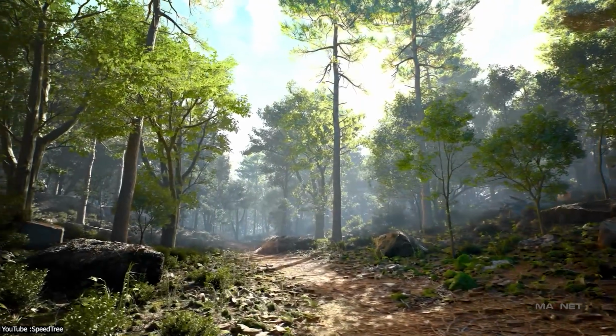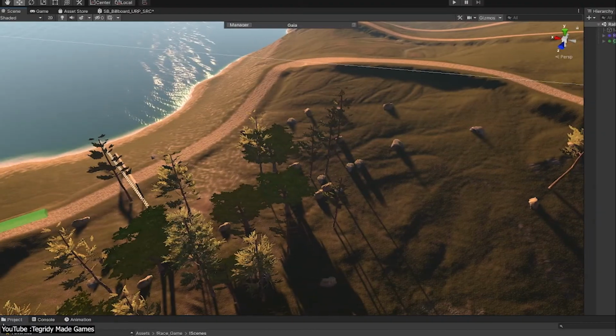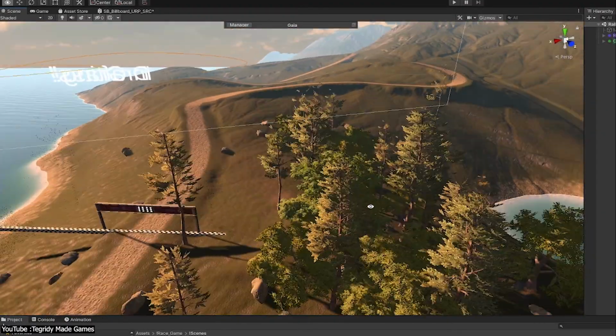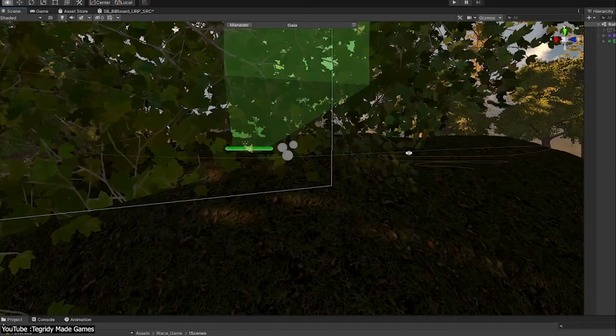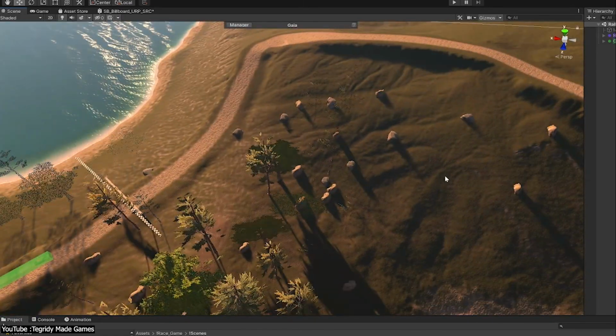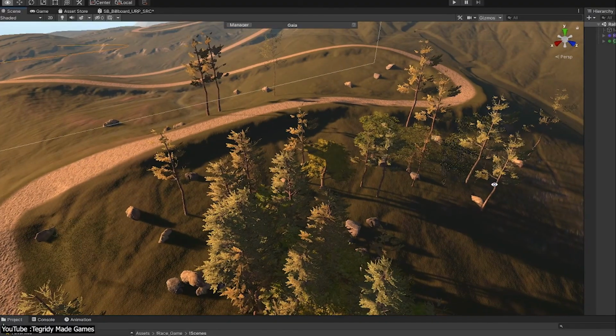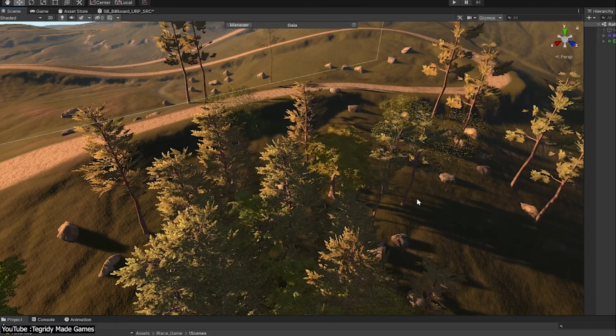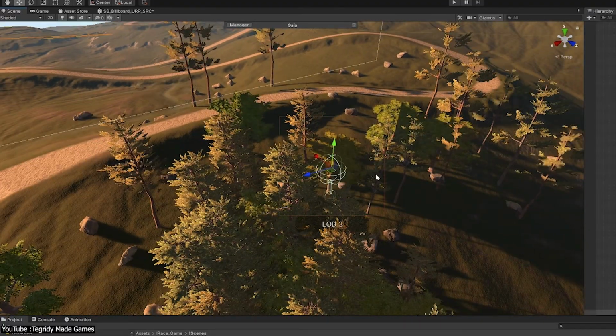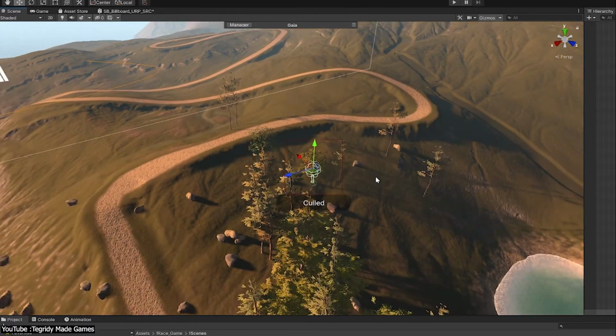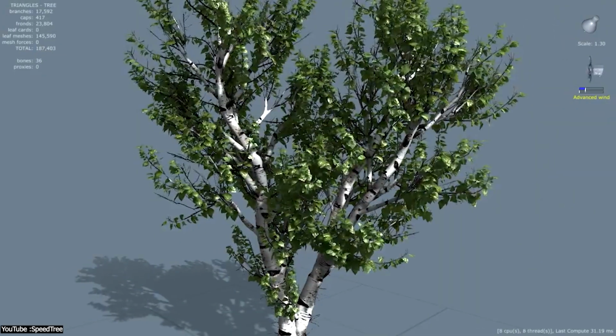Beyond asset creation, SpeedTree tackled rendering challenges directly. Thousands of high-poly trees couldn't be drawn on screen at once, so level-of-detail systems were built in. Models were automatically simplified as they moved away from the camera, with smooth crossfades to hide the transition. This kept performance consistent, even in dense forests.